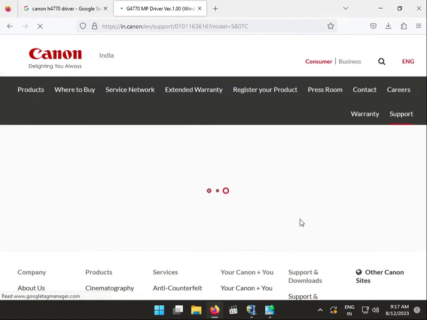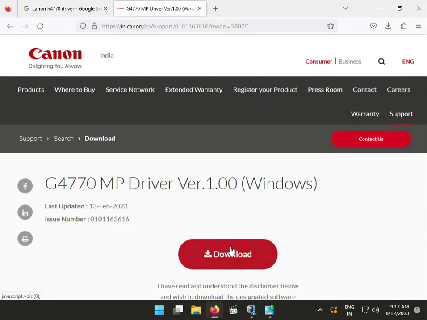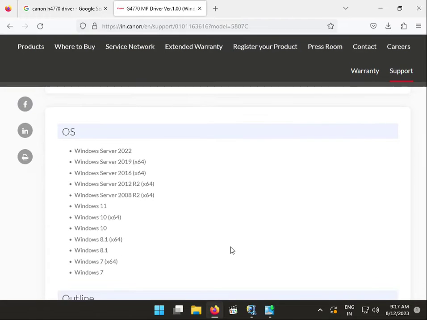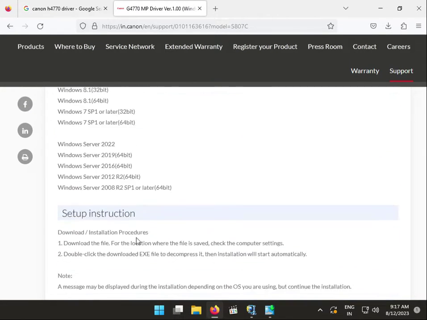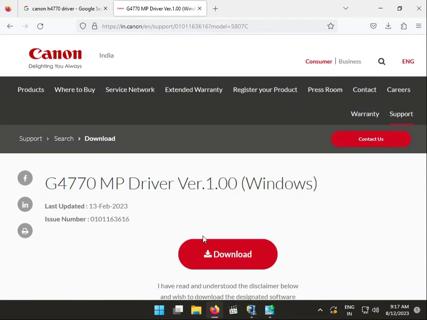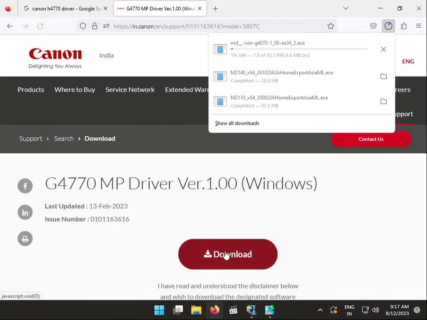This one, click to download, 92 MB. Then you guys click to download. OS system required. Click to download. Now this is downloading, so please wait a few minutes.